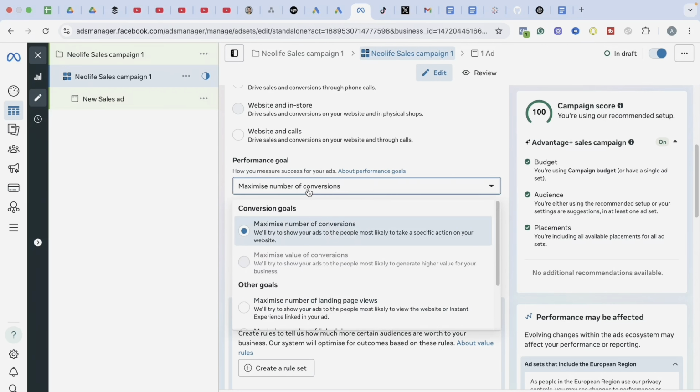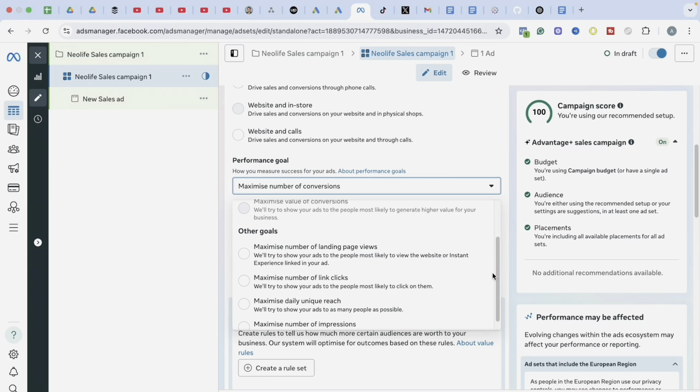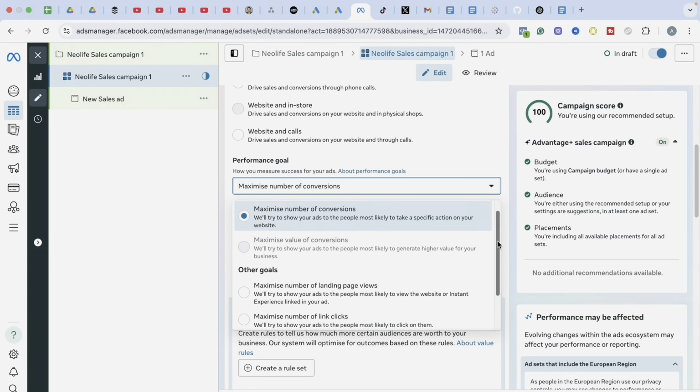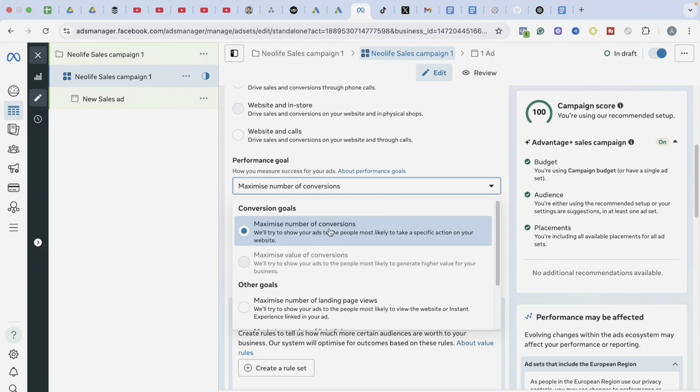If I click on this drop down now, you have different performance goals here. What is important to me is conversion, not landing page views, not link clicks, not daily unique reach. You have to get this right. Performance goal. Select the right performance goal. And if you see it here, it says it will try to show your ads to people most likely to take specific actions on your website. That is it.